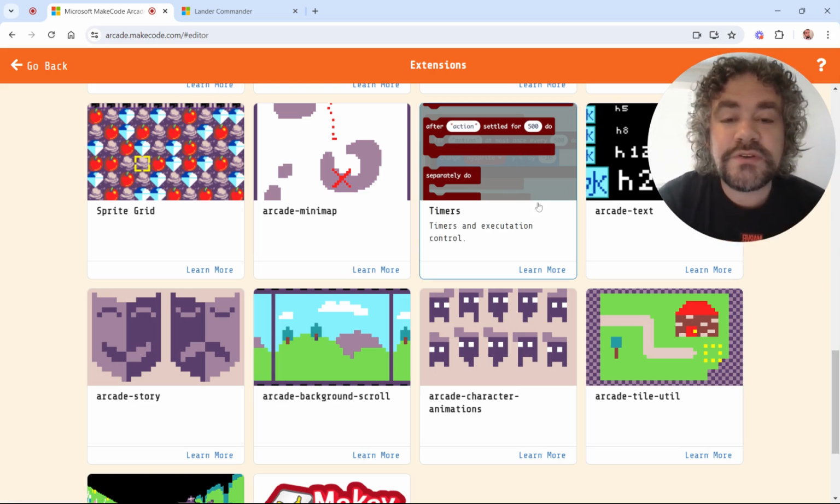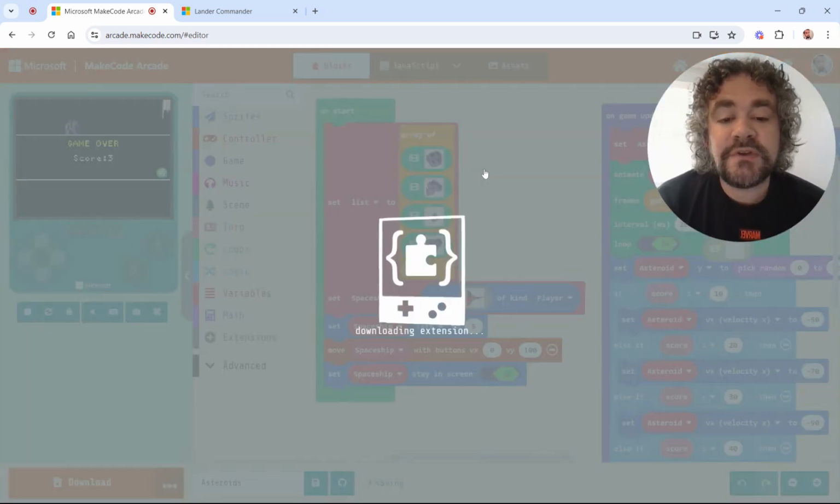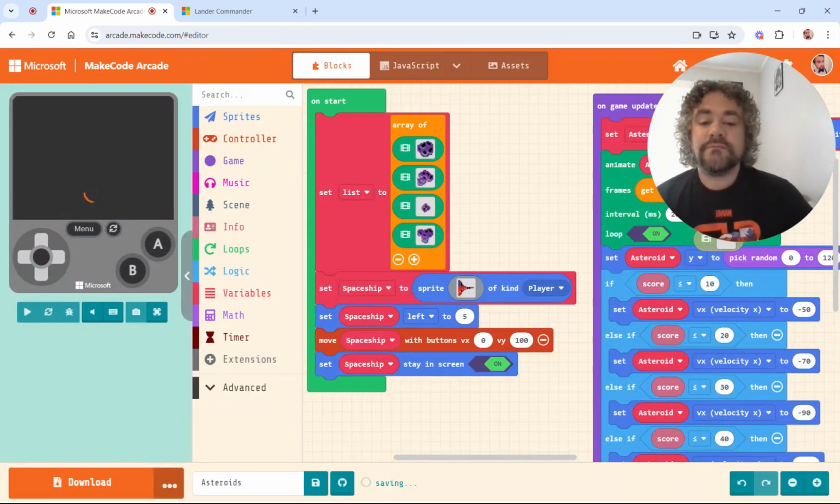This is one of my personal favorites just because of how easy it is to use and also how helpful it can be sometimes. I use the timer extension in most of the games that I build. And once I learned how to use it, I can't get enough of it. It just helps me solve a lot of problems that'd be difficult without. So let's take a look at it. Timer extension, you just download it by clicking on it.